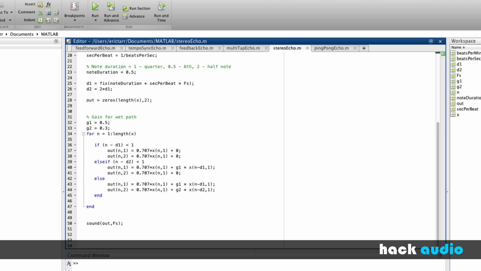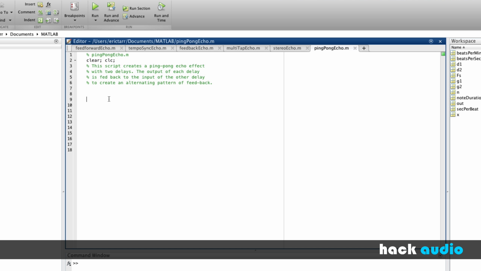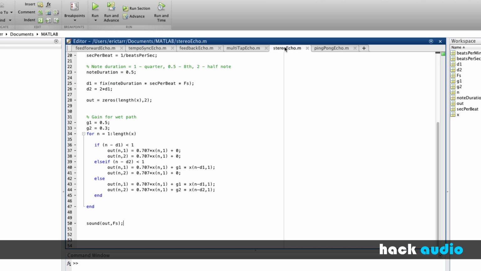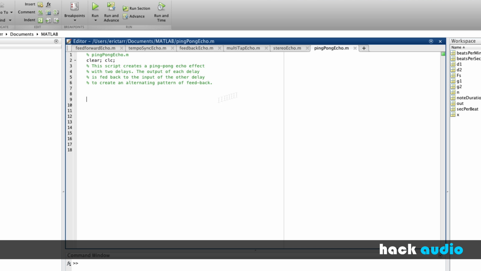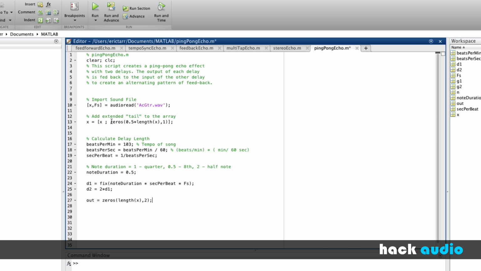in this pattern. So I've started another script over here. We're going to reuse a lot of the same code, make some important modifications to it. So just like before, we're going to bring in our sound file and calculate the delay time. So let's copy and paste these things over. There is an important modification we're going to make though.